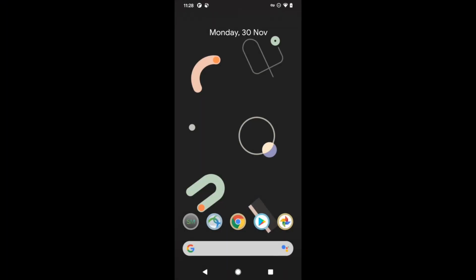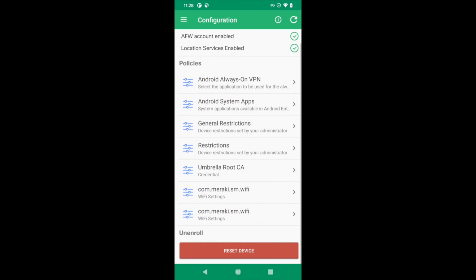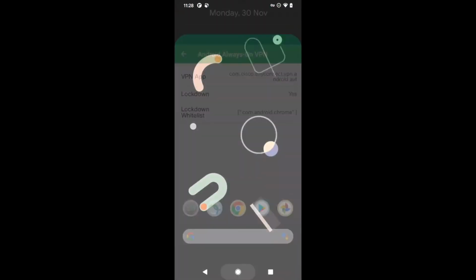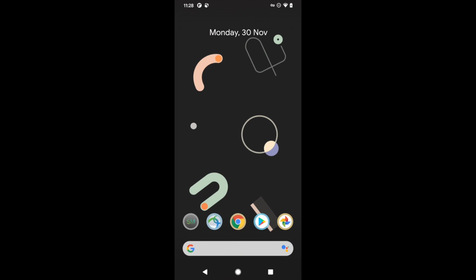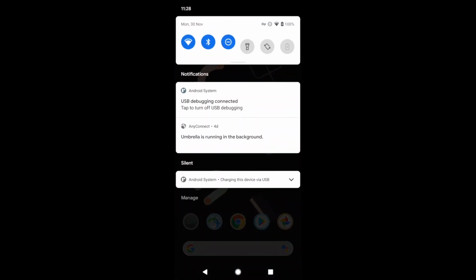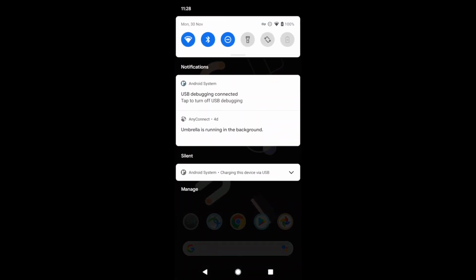So we're now going to move on to what the device actually looks like. As you can see from the Systems Manager client, we've got VPN always-on connectivity enabled. We're going to open AnyConnect now and you can see that we're protected. But lastly, let's go and actually see if this works.